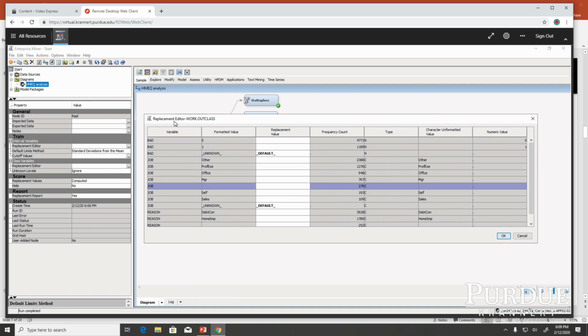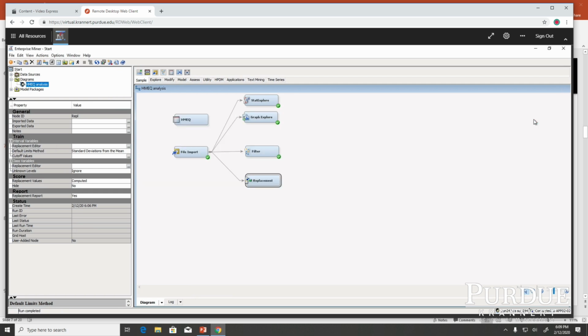This replacement editor is also useful to handle data inconsistency. For example, if you have a variable called state, and state has Indiana and also IN, then we know IN and Indiana both refer to Indiana. So you can replace IN and Indiana with the same value. This is a way to replace values to make sure the data is consistent. Okay, and after we replace that, we can run the node.